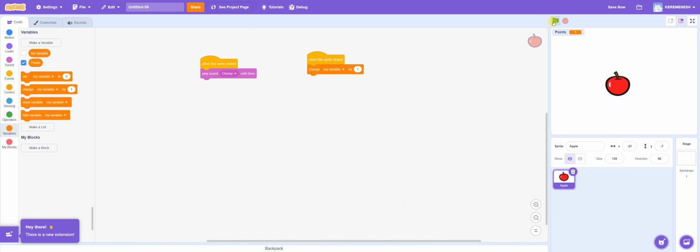So when you start now, oh, it's not working. Oh, I forgot to click on points. Don't forget that. It's not the name of the variable, it's not my variable. It's points. So when you go ahead and start and click, you get +1 every time.